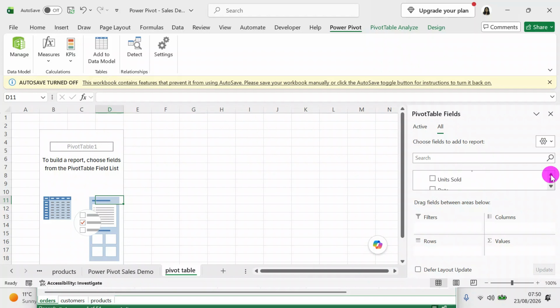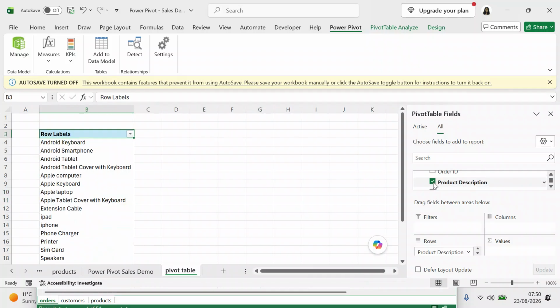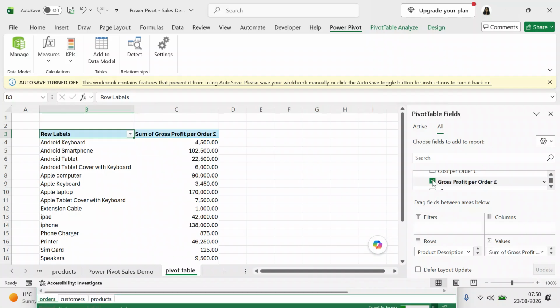The first thing that we're going to do is say product description. That's going to be our product description. And then we're going to say gross profit per order. So we want to know what is the gross profit per order of the product description. So you can see that right there. So we've got the gross profit per order.